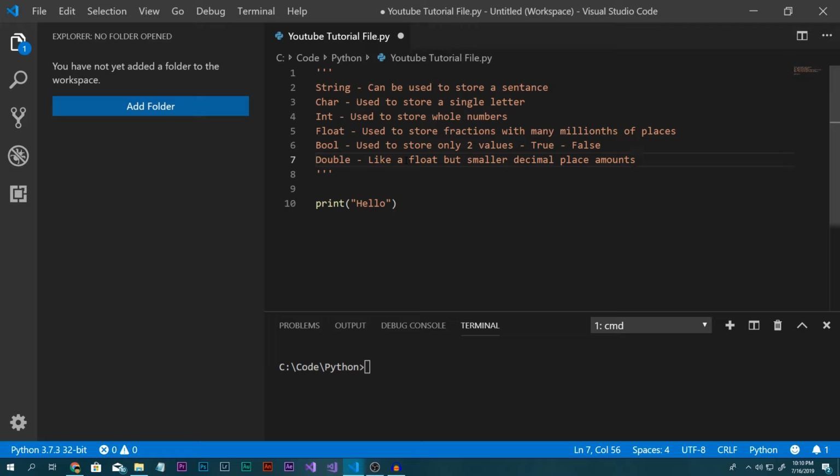So first we have the string. This can literally store anything, any character. Why I say it can be used is that it can be used to store a sentence and much more. It can actually store all of this stuff, it just wouldn't function like all of this stuff, and we'll get into that later.